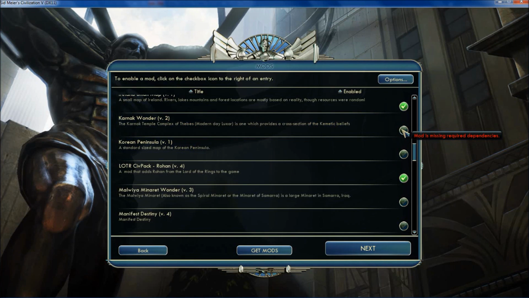We're going to look at this screen. This is telling you that a mod is unavailable because it requires DLC or an expansion pack. If you see that red text, you can't use the mod.